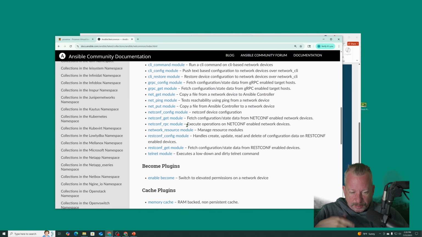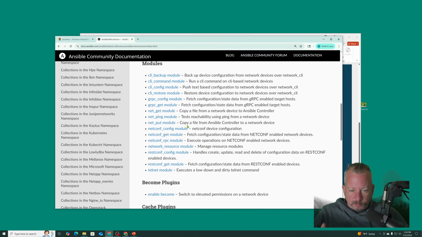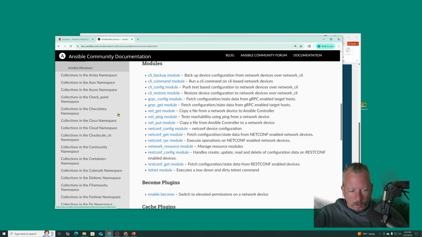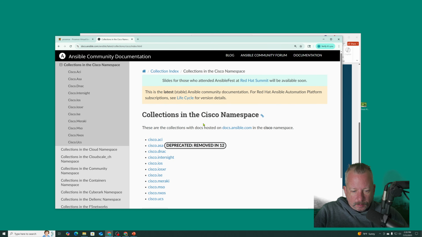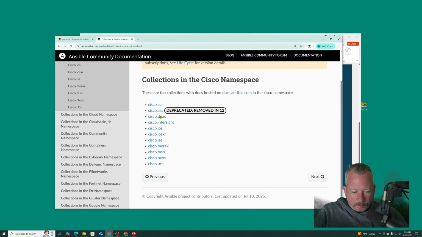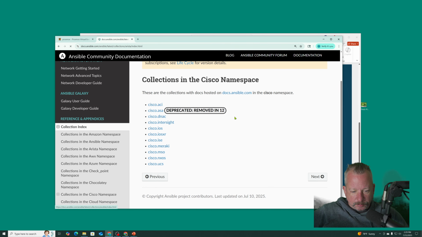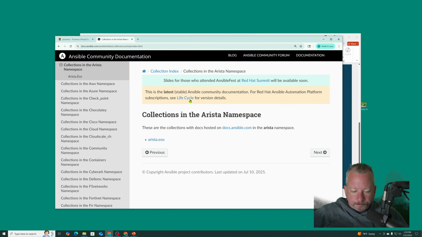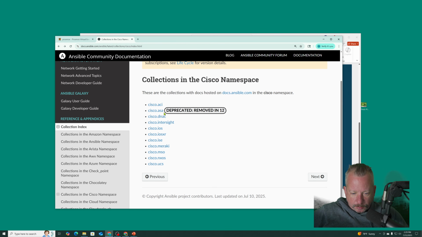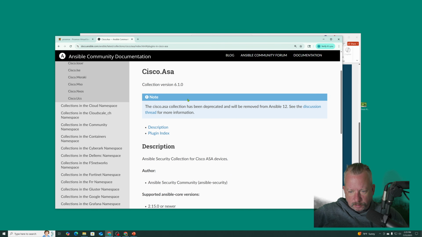So the issue is it breaks a bunch of this stuff, which is used by most of the other modules. So for example, a lot of these, this is the Cisco namespace. So these are all collections. So there's a collection for Cisco IOS, IOS XE, NXOS, UCS, etc. There's a namespace for Arista. Oh, one of them was deprecated in 12. Cisco ASA. That's interesting. I guess that's an older setup.